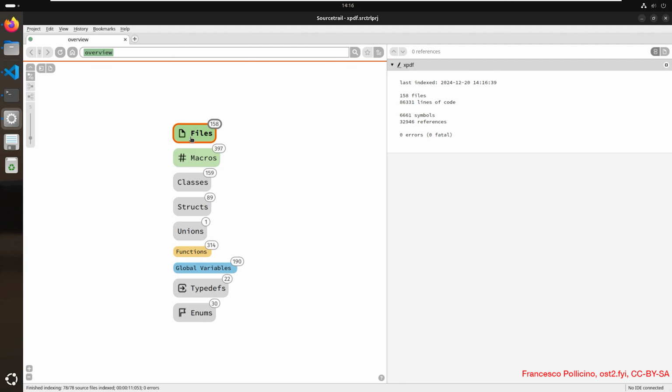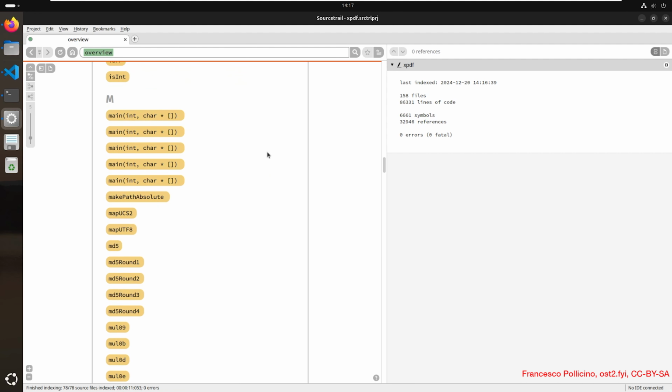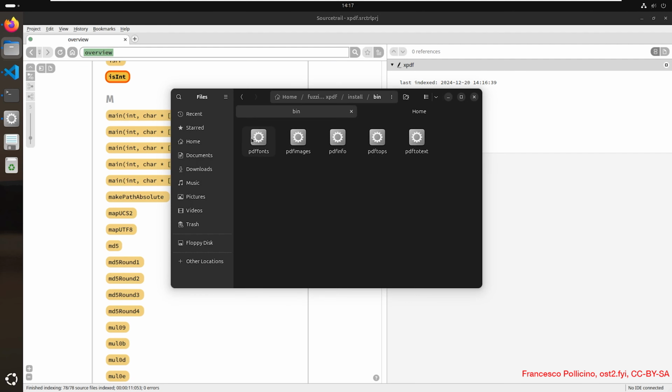As you can see now, we have many more files with respect to the previous exercise. So we can start our exploration, for example, from the function category. We select the main, and we see that we have 5 different mains in our source code. This is because once we compile Xpdf, we generate 5 different binaries. So we generate 5 different tools, like the pdftotext that we used before.